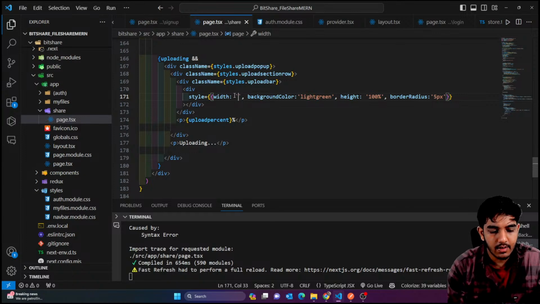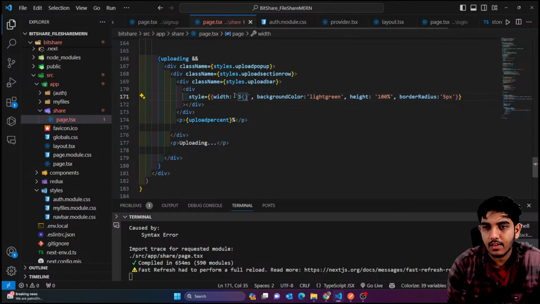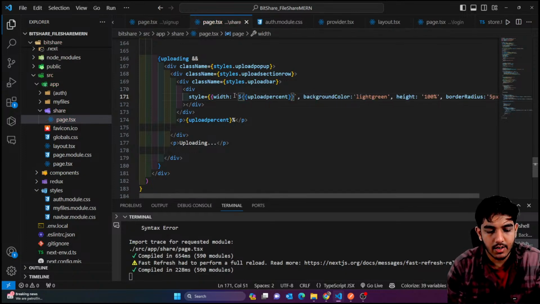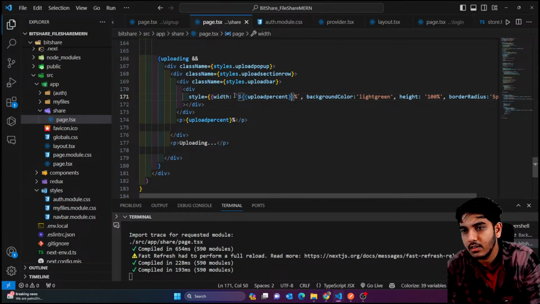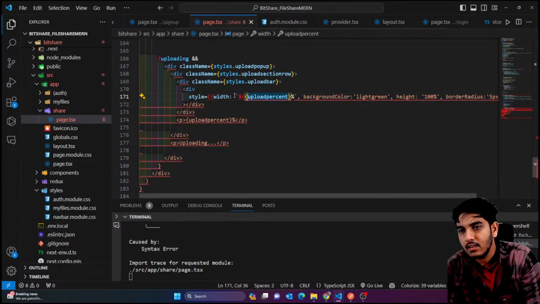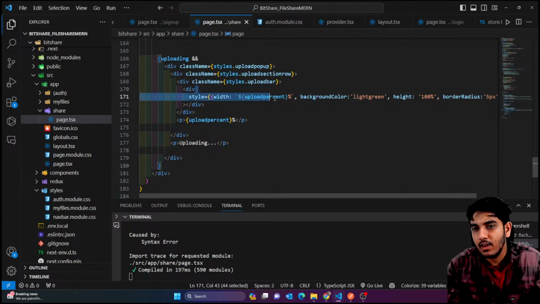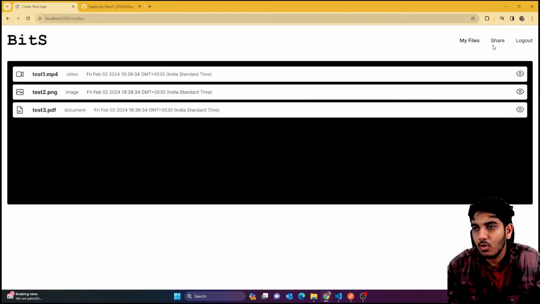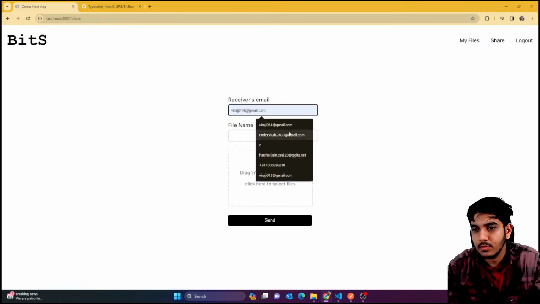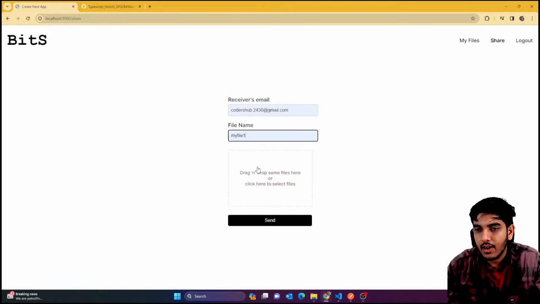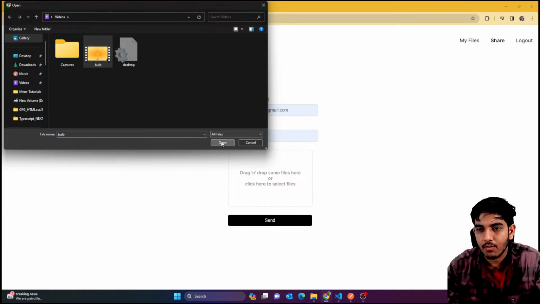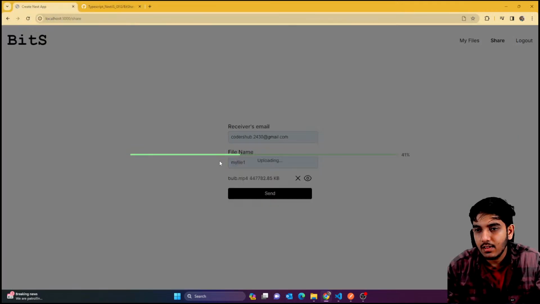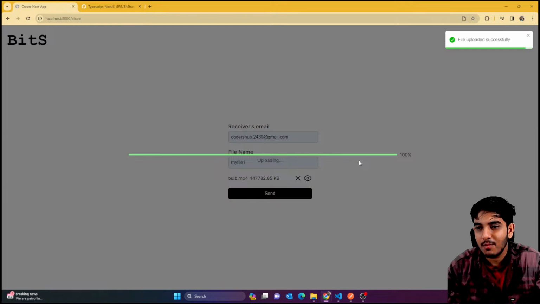So backticks, and then dollar sign, and then the percentage. Okay, then I'm just gonna write here this percentage. That's it. So you can see guys that now I would see the fill according to the percentage. Let's try that. So I'm gonna go to my share, and here I'm just gonna type the receiver, the file name, and the file. Now if I click on open, you can see that now it's working perfectly, right?